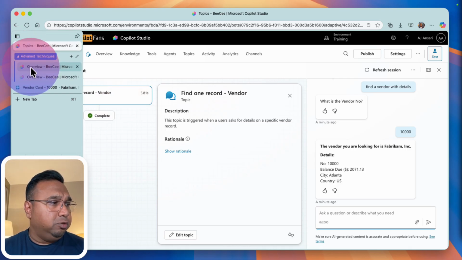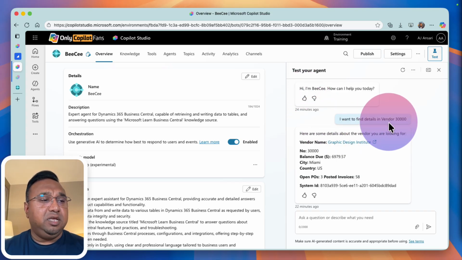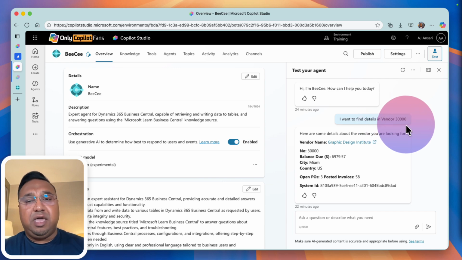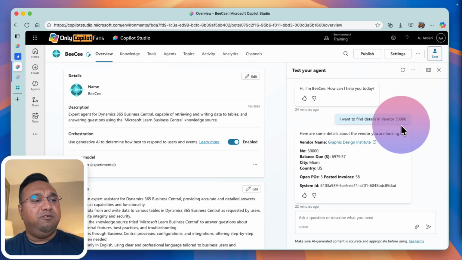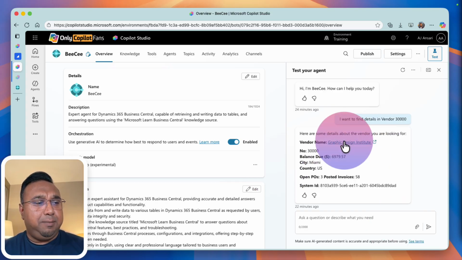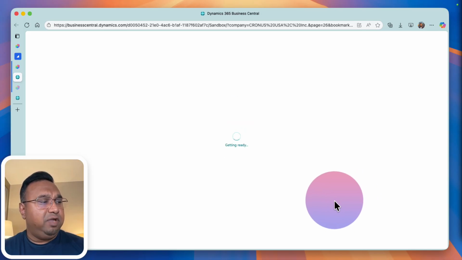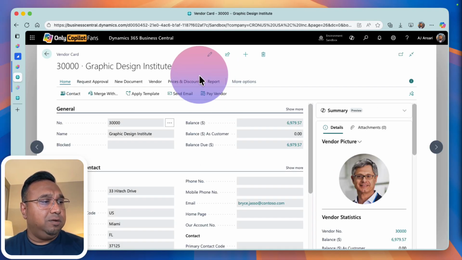In the next videos, you'll see two other examples. One example here, you can notice that the user has typed in, I want to find details on vendor 30,000. Now, since the user has already provided that, we don't want to ask the user this question, and I'll show you how you can elegantly forego asking them to enter the vendor number again. And in this example, notice I've actually got a link right over here so they can jump to the Business Central record from within that answer.